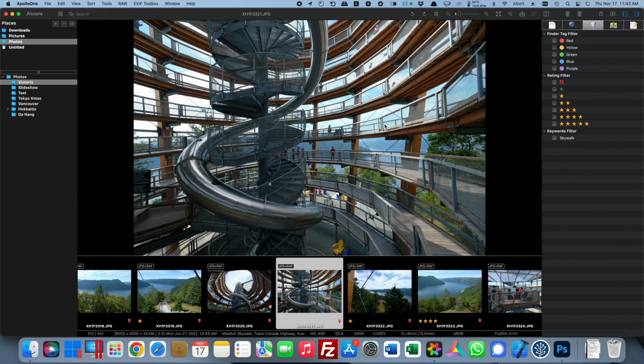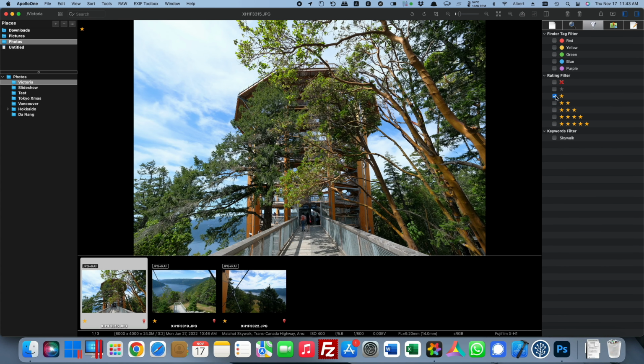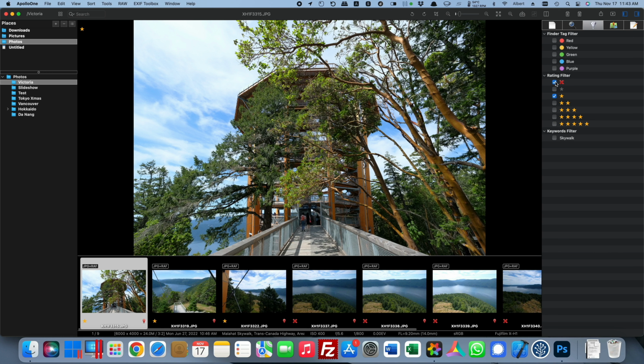Now, you want to delete all the files with a 1-star and files with the reject rating. Click on the checkbox with 1 star. All files with 1-star rating will be shown. Now click on the checkbox with the cross. All files with the reject rating will be shown together with files with a 1-star rating.